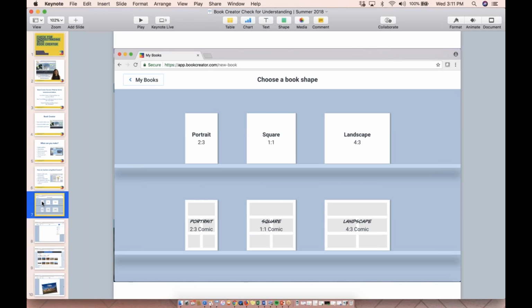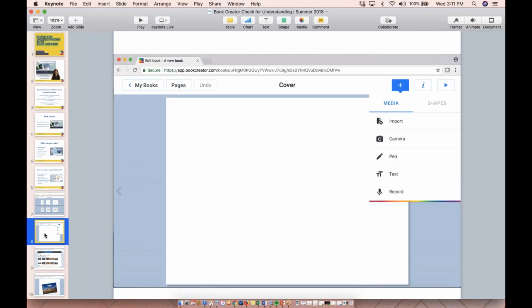So you'll see here that there's portrait, square, landscape, and the awesome comic features. So students can make comic books. They choose one to get started, and then on their page they have the option to do lots of things. They can import or search for images or video. They can take a picture on the fly with their camera. They can use the pen tool to draw illustrations, the text tool to type and add text, and the record button to add their voice to their pages.